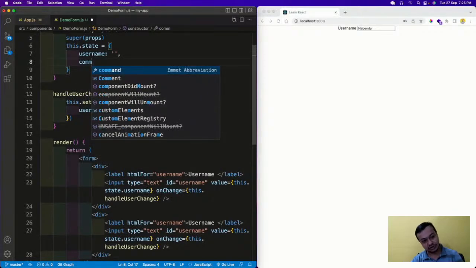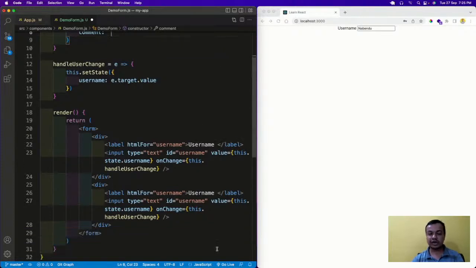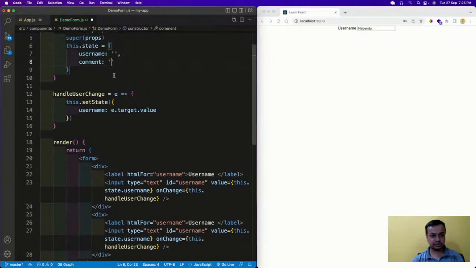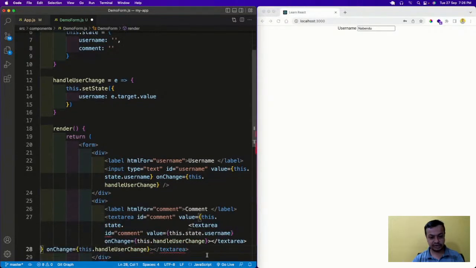So again, the same song and dance we have to do. Comment like this I'll do, and then suppose I want to have a text area right now. So comment, then this will be textarea. ID will be comment, but textarea doesn't end like this. It has to have an ending like this for textarea. Comment, this.value.comment.